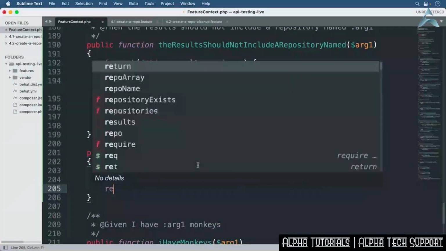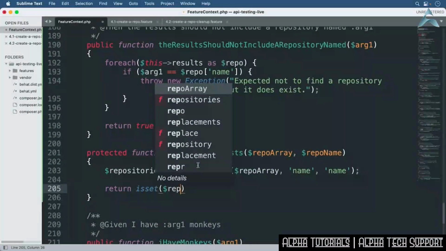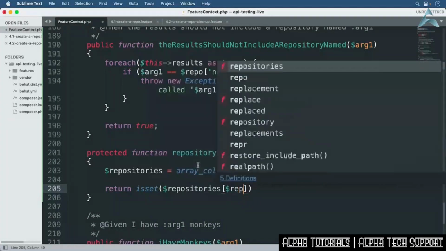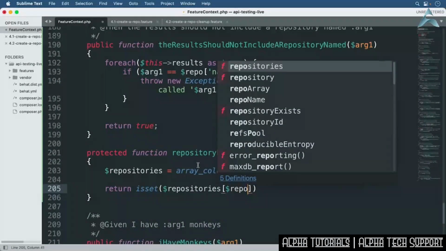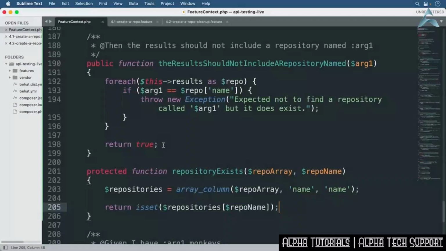Now we'll return isset. And we'll look in our new array and say, do we have an array named repo name? All right, there we go. If you're looking closely, you notice this is very similar to our isStargazer method. Now we need to go back and actually use this. So let's go ahead and clean this up a little bit.